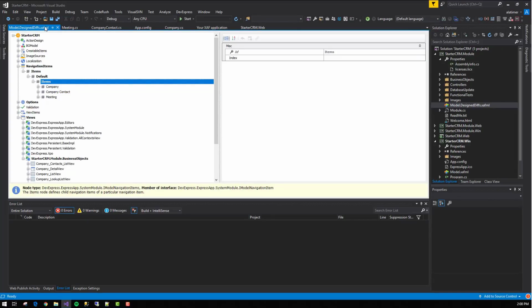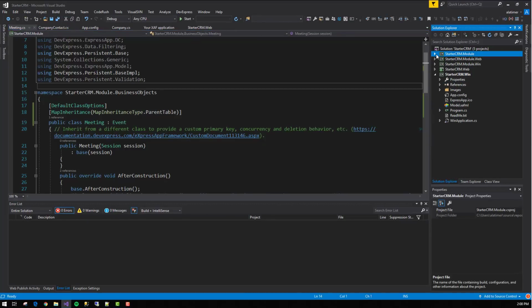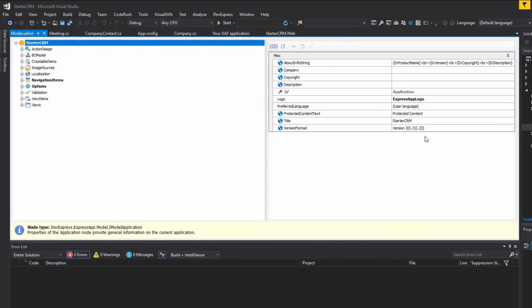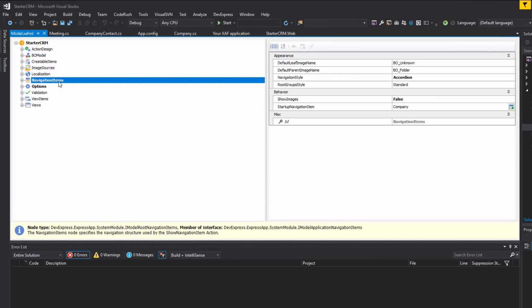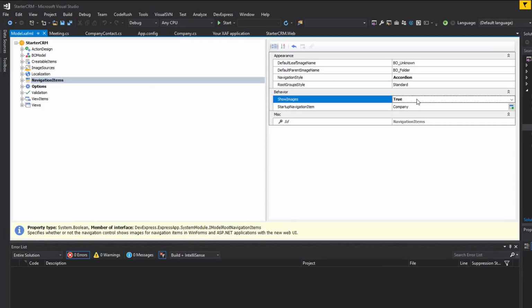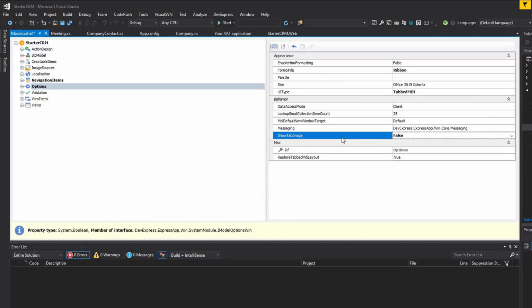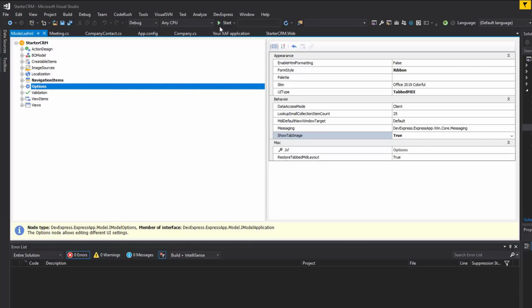Okay, so for those items, they're actually going to be .win specific. So we'll come into the .win project, open up the model file, and under navigation items, we want to change this to show images true. And under the options, we want show tab image also set to true. Save that and start up the application.